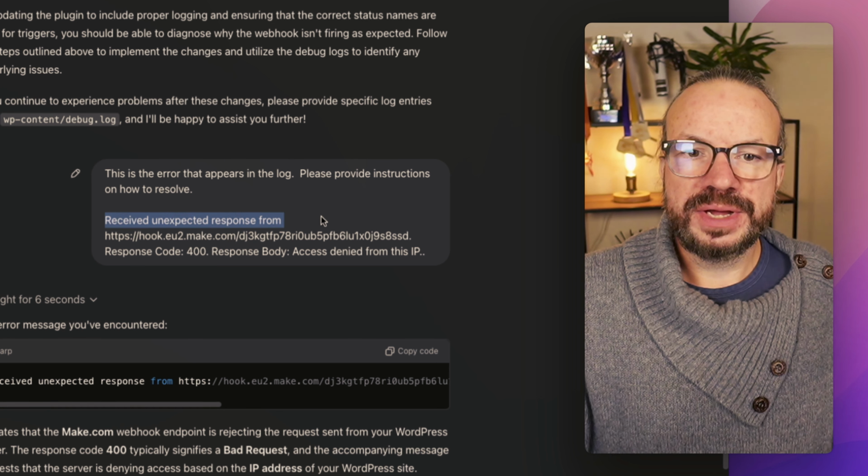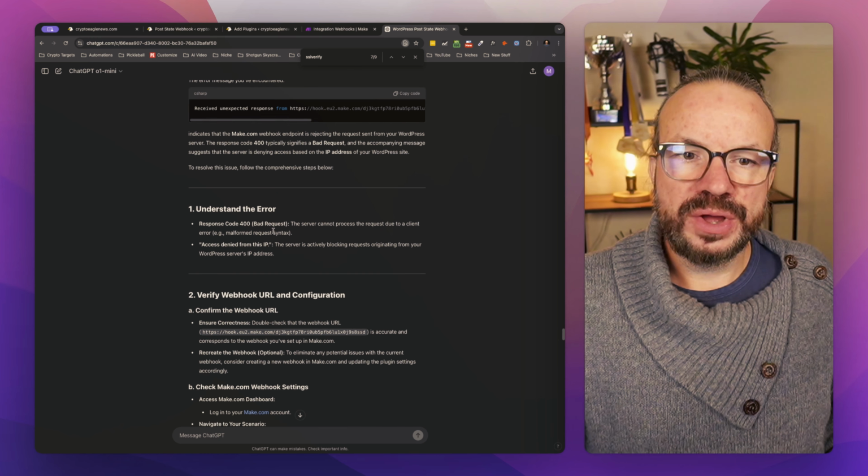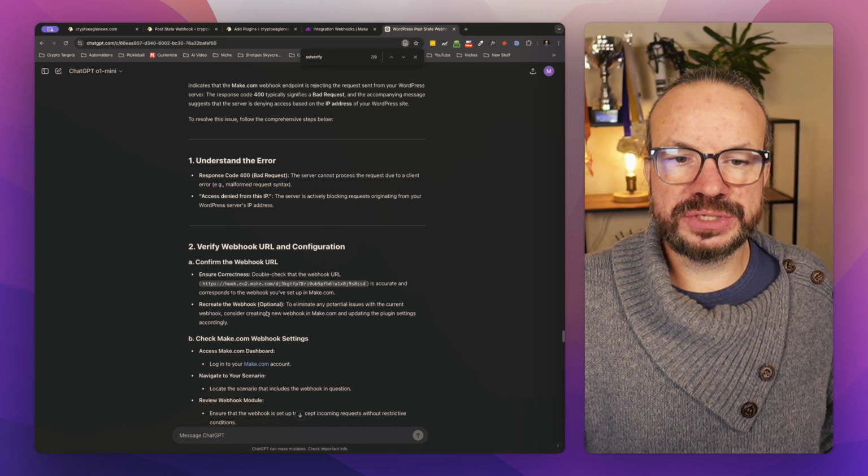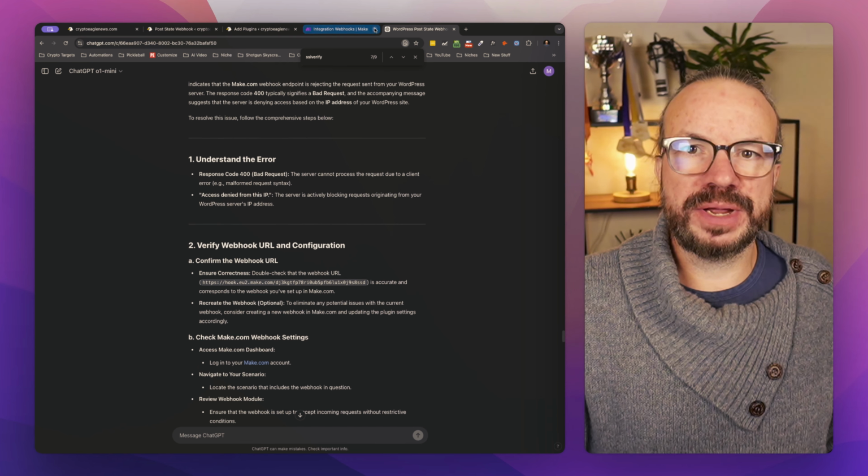Which is strange because there are no IP restrictions by default in make.com. You can add IPs you want to block or restrict, but by default there isn't any. So it's strange to get that message. So ChatGPT made a few suggestions about how I could resolve that. One of the first ones was just delete the webhook and try again. And just create it again and then update the plugin.